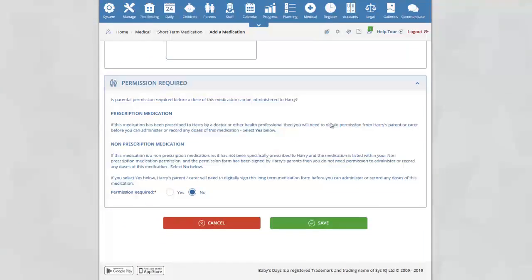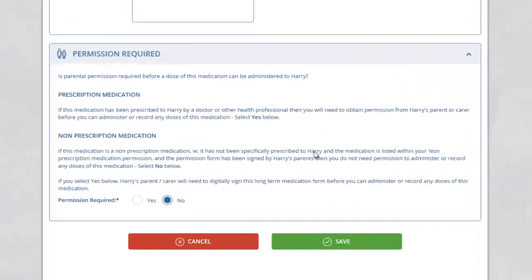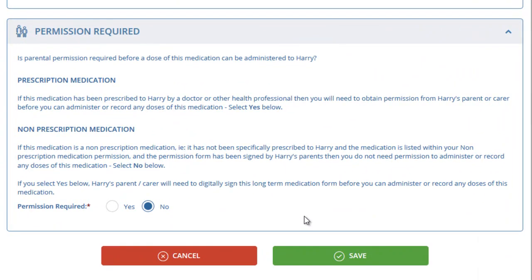We now scroll down to the permission required section. If this is a non-prescribed medication, you do not need permission from the parents. However, if this was a prescribed medication, i.e. prescribed by a doctor or other health professional, then you will need to obtain permission from Harry's parents. To do this, simply click on Yes, and the parents will now be able to sign, giving you permission to record the medication. In this example, even though it's a non-prescribed medication, we're going to select the Yes option so I can show you how parents sign.